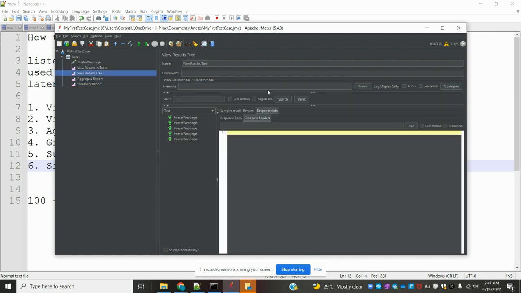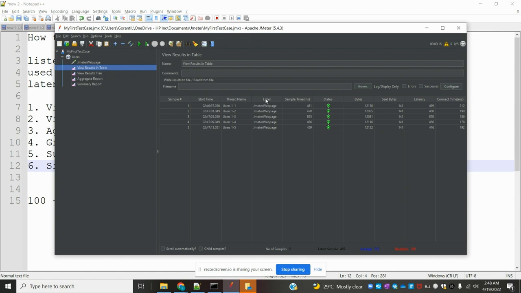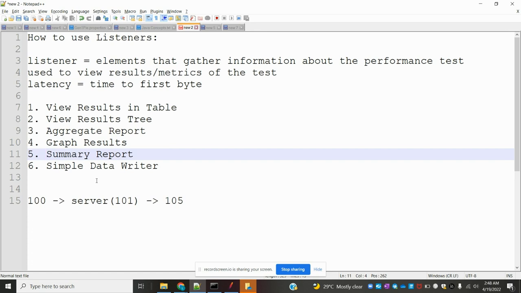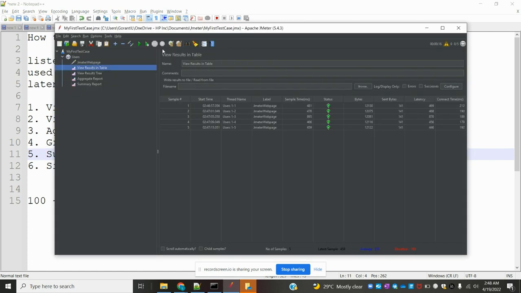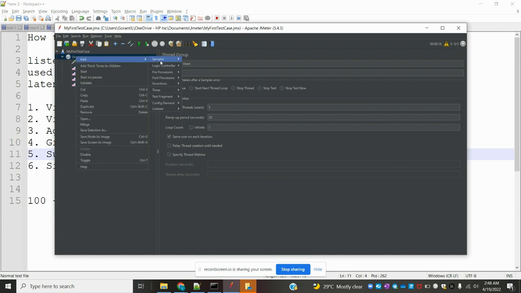View tree also we can save some data, the data you want to store, in an XML file or CSV file. Whatever file you want to store, we can provide that file name. View table also we can provide. Okay, now the sample data writer. We'll go for the next one, which is the simple data writer.